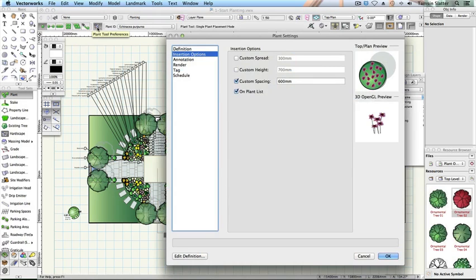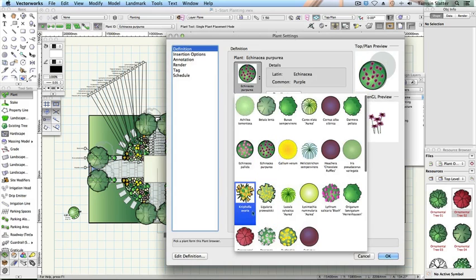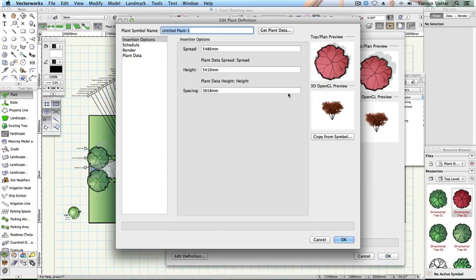Click Definition. On the Plant Settings dialog, choose the Ornamental Tree 02 symbol. Here you can see the 2D plan graphic for the plant and a preview of the default 3D representation for this plant. Click Duplicate to create a new plant definition based on this generic plant.